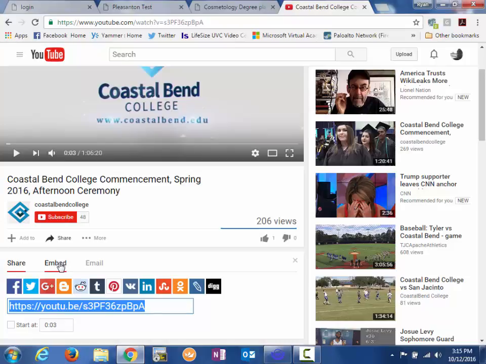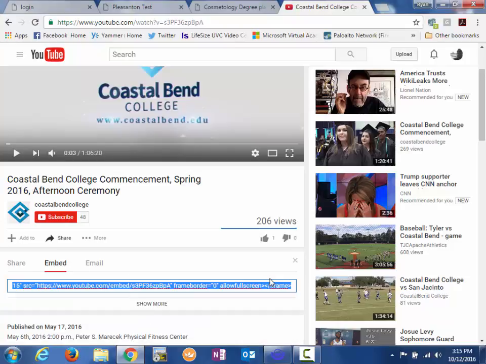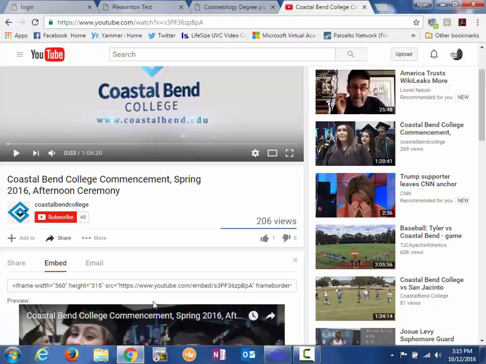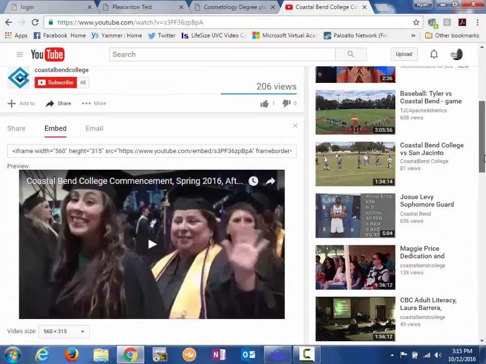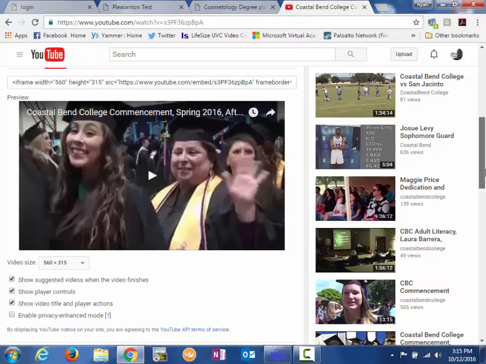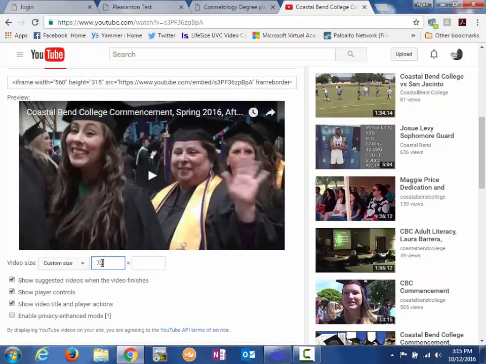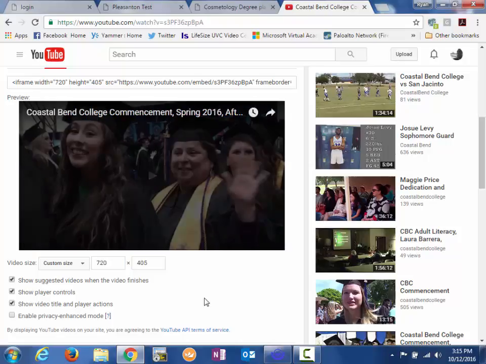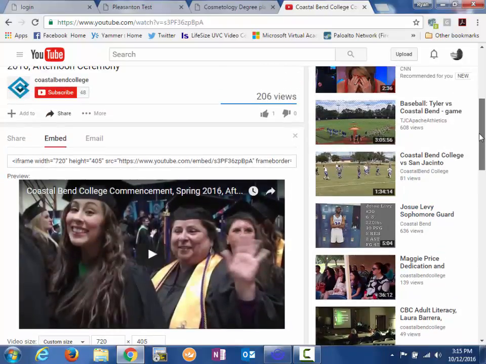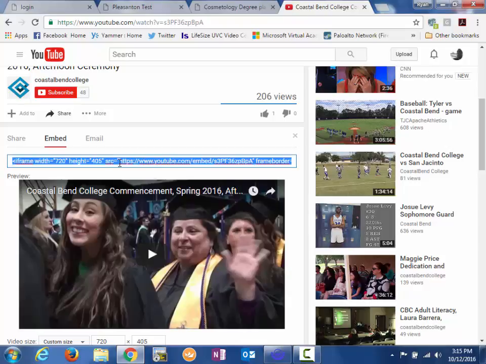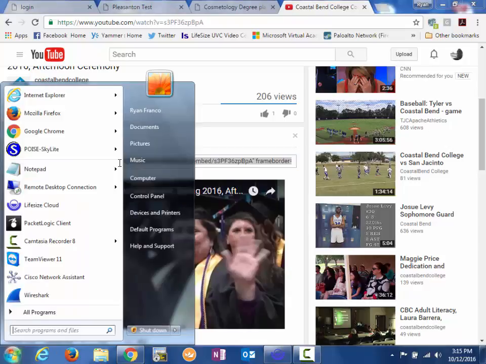There's a little button called Embed, and you get some code right below it. I'm going to show more. By default, it's showing you some code based on a 560 by 315. I'm going to put custom size. I'm going to put 720 because that's the number I like. When I do that, the code up here changes, and I'm just going to show you that code in Notepad real quick, y'all.